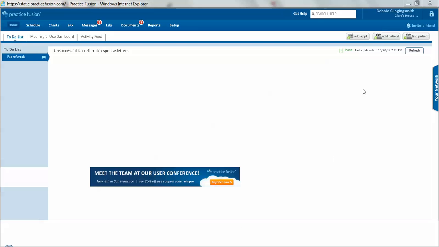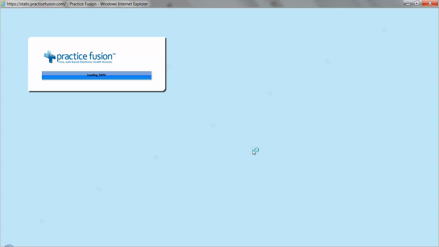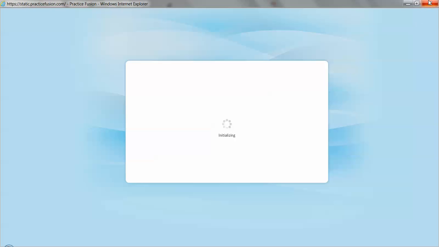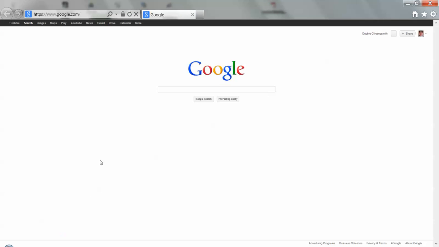So I'm going to log out of Practice Fusion, because to fix this we go back into Internet Explorer and open up a new screen. So we'll close this. We're going to close all the Practice Fusion screens. So we're totally out of Internet Explorer, and we're going to open up a new browser. So opening up Internet Explorer again.